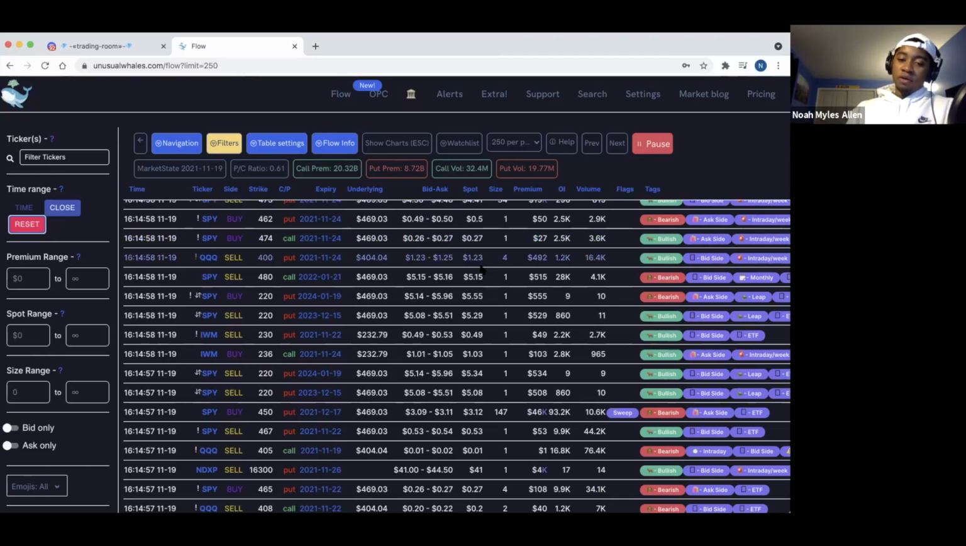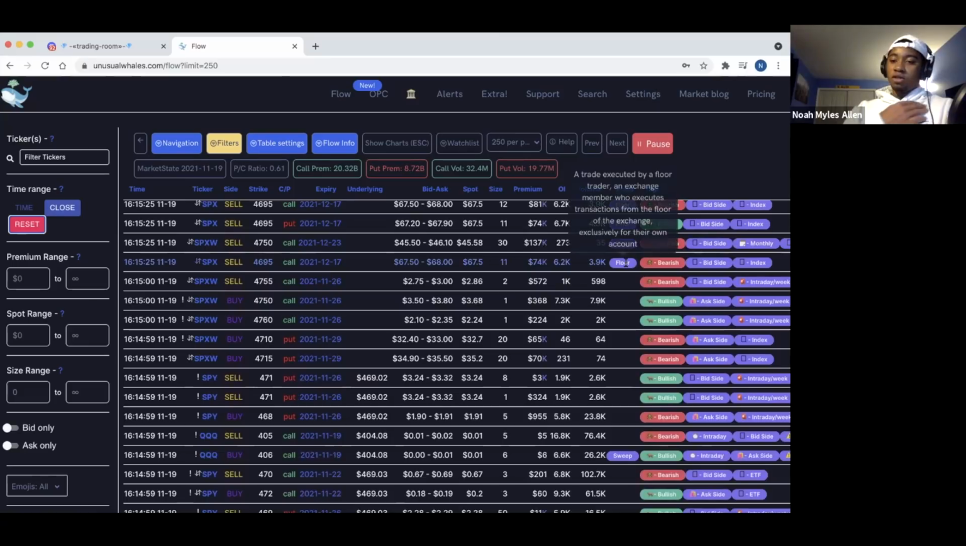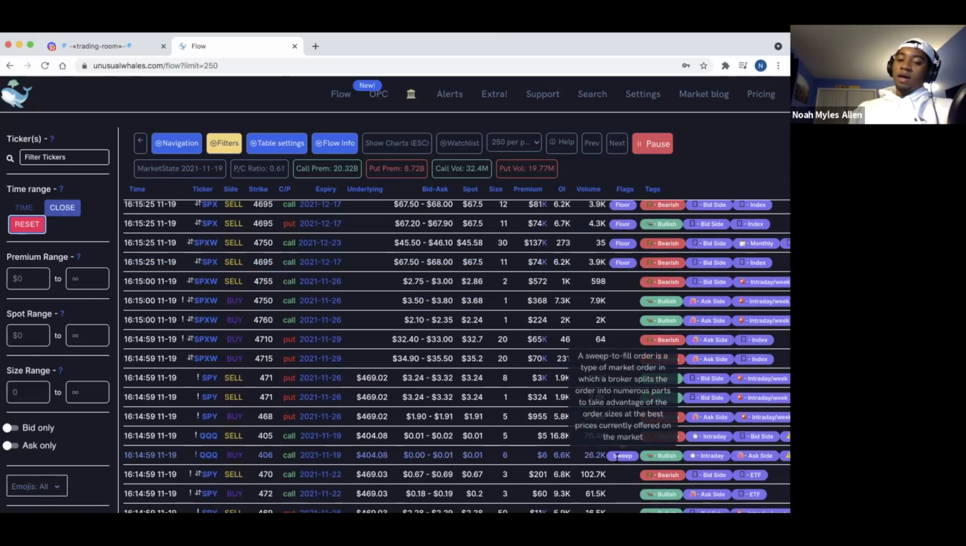The spot is going to show you what they paid for it in between the bid and the ask. The size, obviously, is how many contracts were purchased. Premium is just the spot multiplied times the size. And then open interest and volume, right? We'll have some flags over here: sweep, I see cross sometimes, floor sometimes, which is essentially just somebody executing on the floor. A sweep is a large order where the broker split it up into multiple parts. So they'll have that as well.